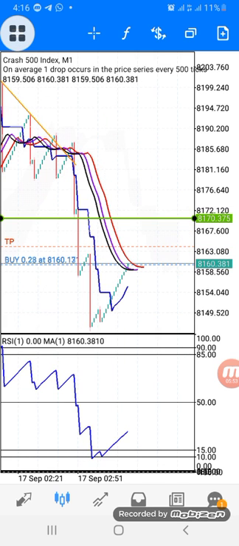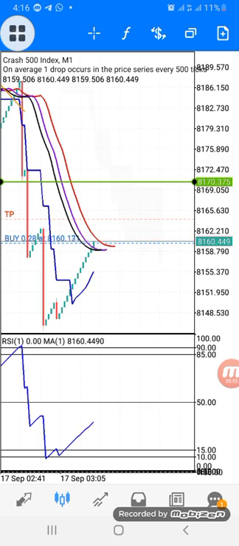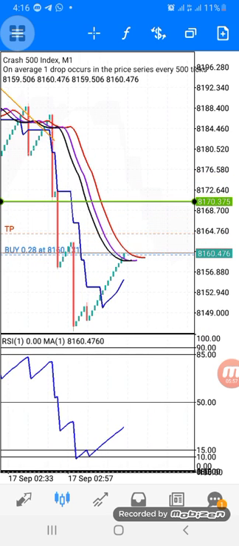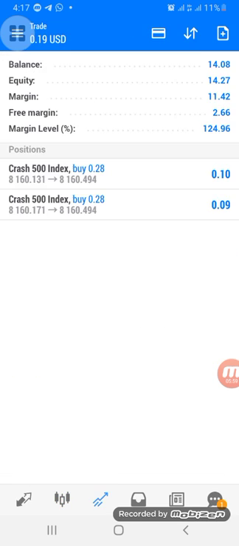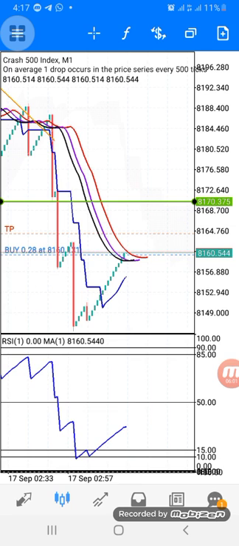You see, I risk much. Please don't risk like me. Don't risk much. I know if I lose this money, I can fund the game, but don't risk like me.